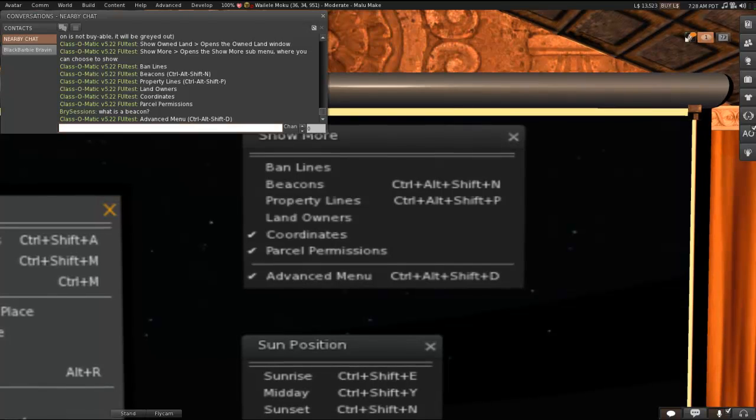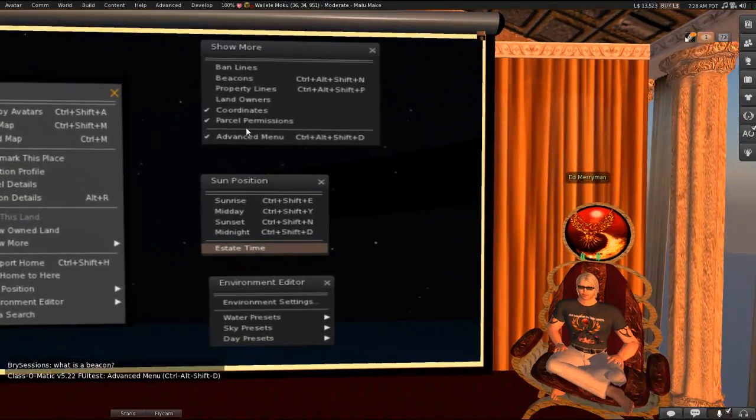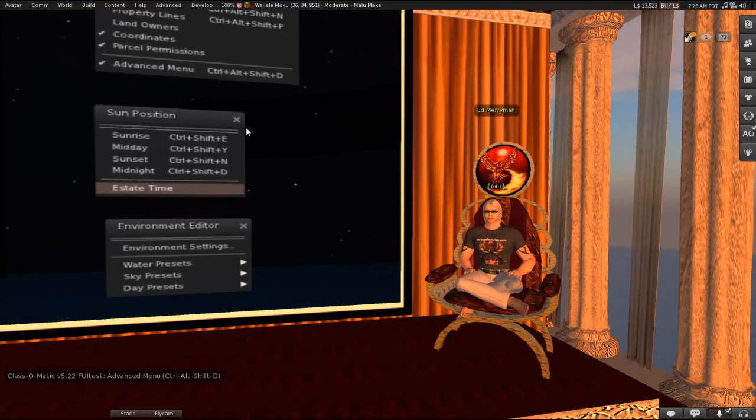What's a beacon? A beacon, you've gone places using a landmark where you see a big red line, and there's a little arrow pointing towards it on your screen. That's a beacon. There are various forms of beacon. You can set beacons to show sound sources, scripted objects, a bunch of different things.